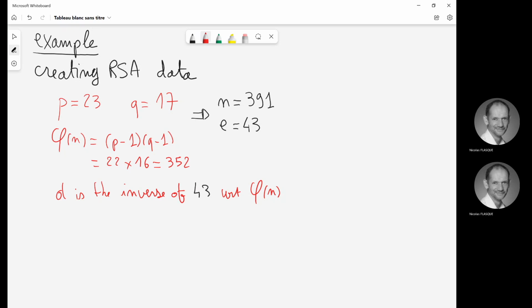So if we do the calculation using the extended Euclid algorithm, we'll find that the value of D should be 131. So all is set up there, so we can publish n and e as the public key and keep the value of D to decipher messages. So how does this work?